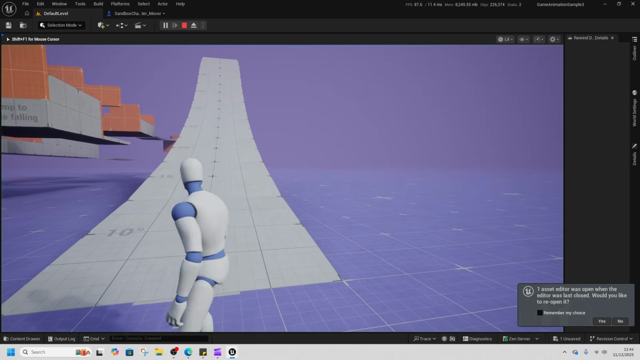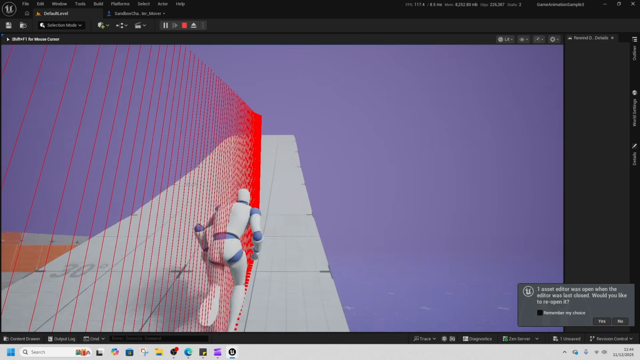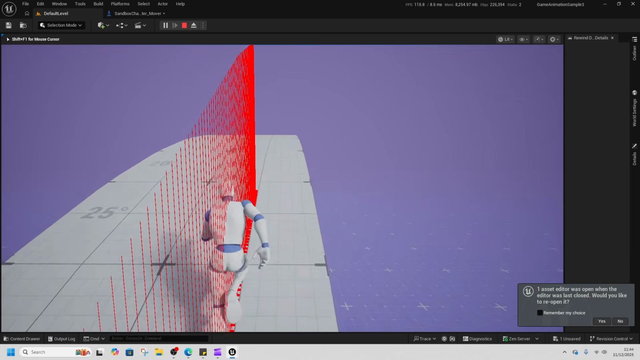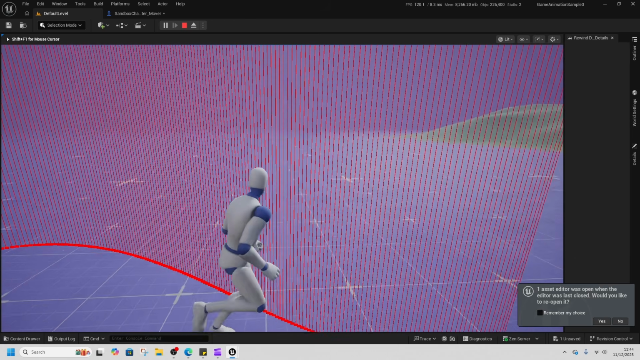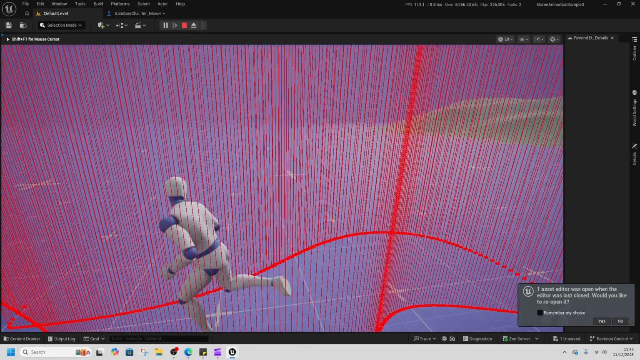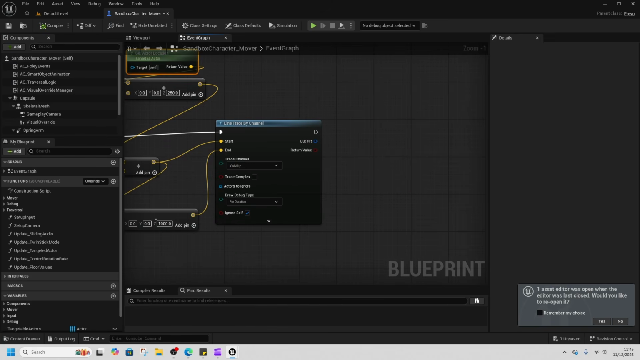So now we've got this line trace, and no matter where we go or how high the object is, it won't disappear. The other thing you'll notice is if I move to the right or left, it will move with us, so there won't be any problems there. The only thing it doesn't do is the back, so we need to sort the back out as well.